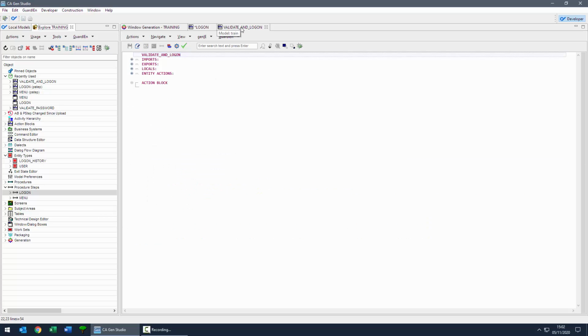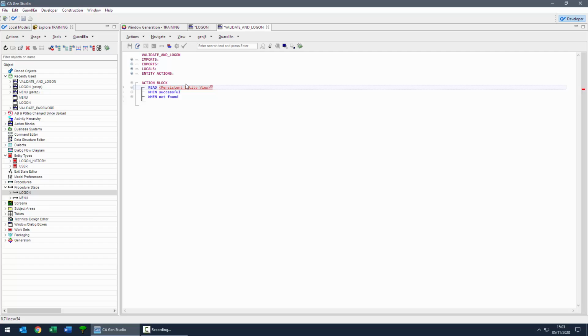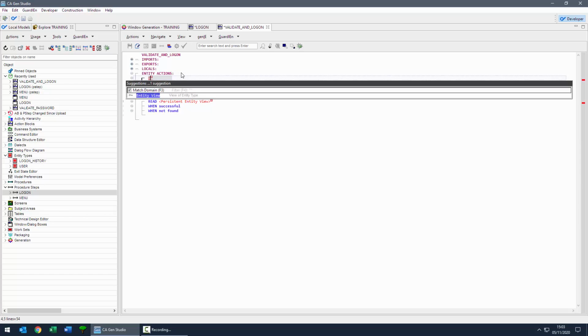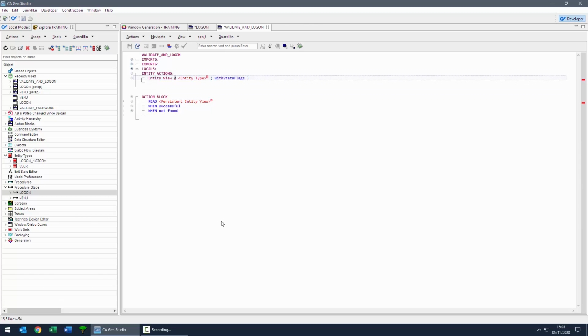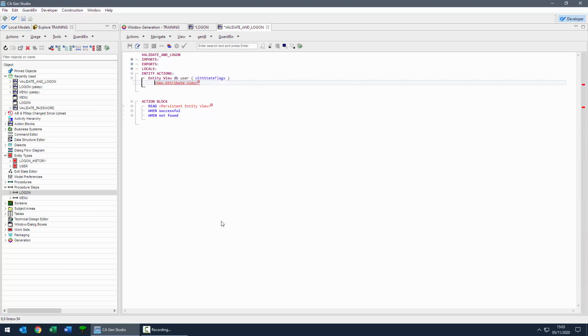And then within my validate and log on action block, I'm going to create a read statement, and a read is the action diagram statement to read data from an entity type. And to do that, we need something called a persistent entity view. So we create one of these within the entity action section of the action diagram. So I'm going to create an entity view. I'm going to give it a name of DB. The entity type is user, and then the attribute I want is user ID.